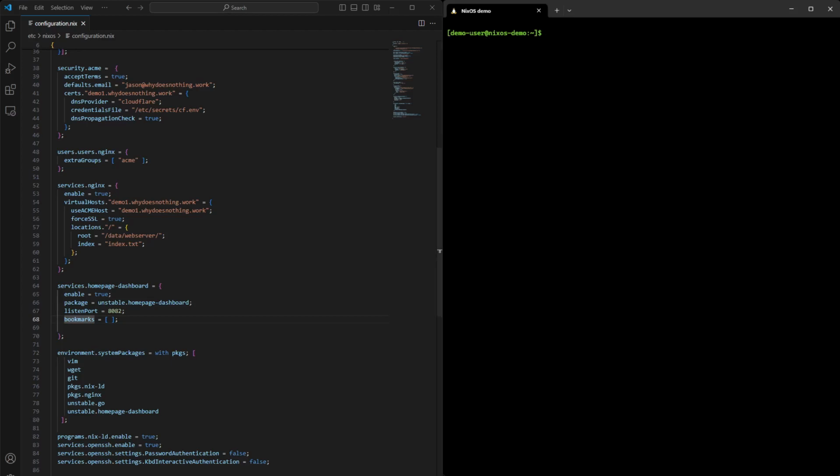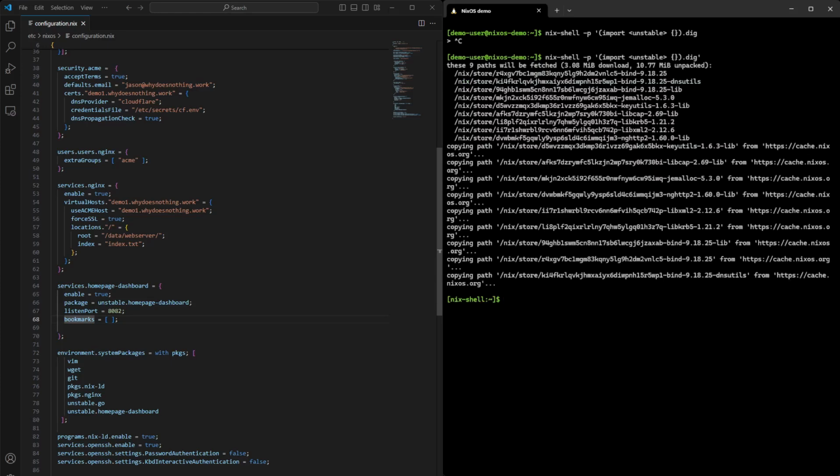Now, what if you wanted to use the unstable channel to install a specific version of something? It's not necessarily the most intuitive method. But it works. So now we have whatever version of dig is in the unstable branch. I'm not even sure it's a different version, it's just an example. But that gets to be a bit of a mouthful.